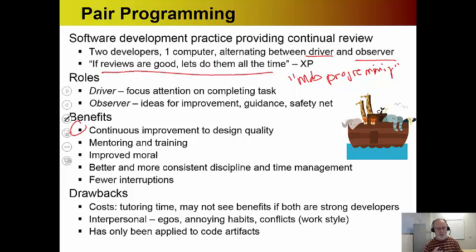Mentoring and training. There's plenty of literature as well as the composition of the pairs. Should it be a junior and a senior engineer? And if it's a junior or senior engineer, who gets the keyboard more? Who's the driver and who's the observer? Should it be two peers that are relatively the same level?